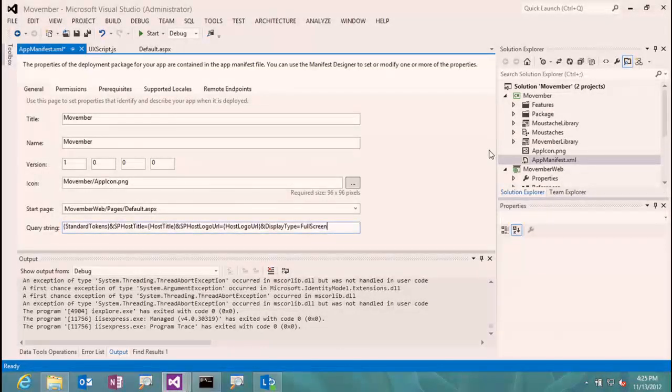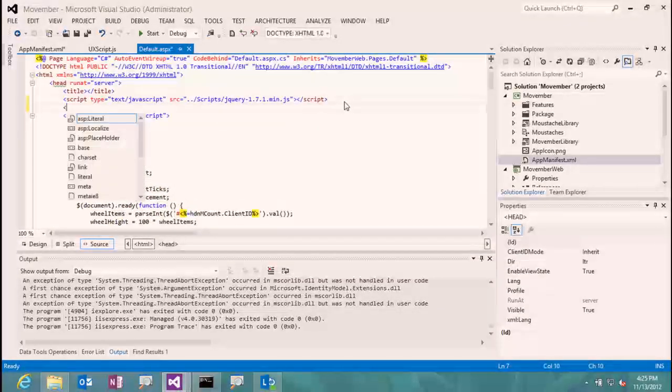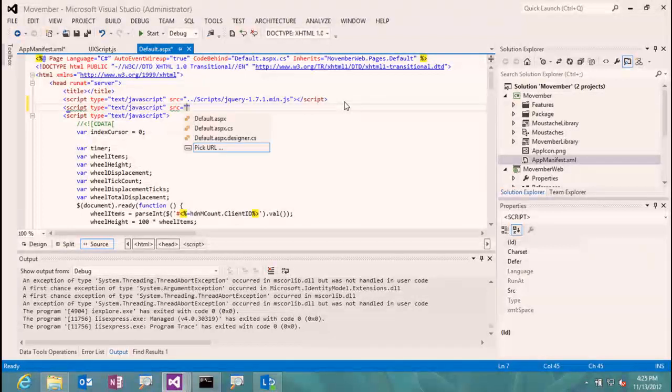All right, so I've added that. I also need to reference the script in my page. So let me go back to the top of my page and add a reference to my script file. This is JavaScript, and its source is going to be very similar to the one above. Notice that the apps are already automatically going to reference jQuery. We pre-packaged jQuery as part of the template by default, so you guys can leverage that. And this is UX script.js.